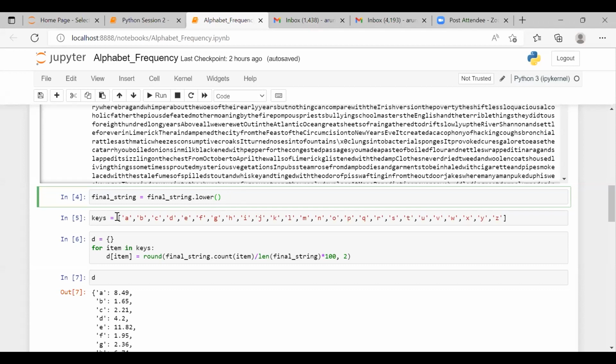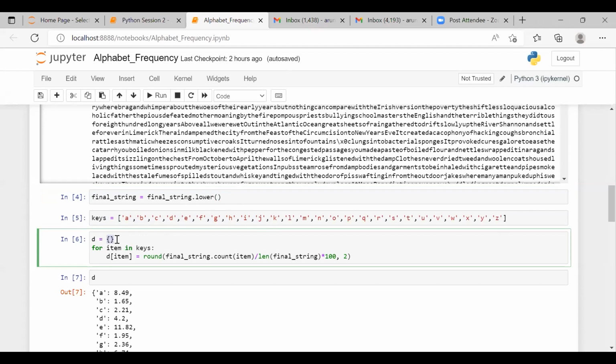Now we want to check. We set keys equal to a, b, c, d, f, g, h and so on, since everything is made of these 26 alphabets. Then we want to create a dictionary. You know this is the empty dictionary, and then you have for item in keys. You repeat. Let's say for a, you count how many a's there are. So you count the percentage, actually. Round is used to round the figure to 2 decimal points.